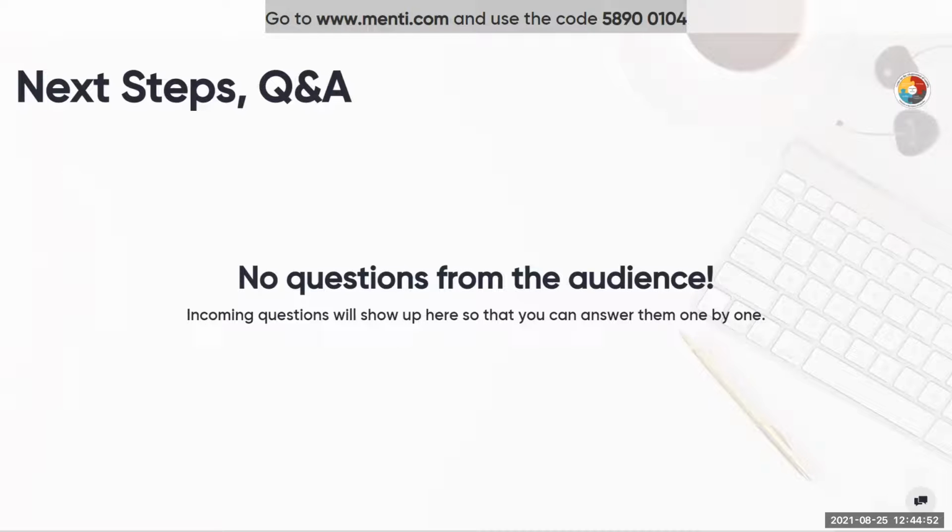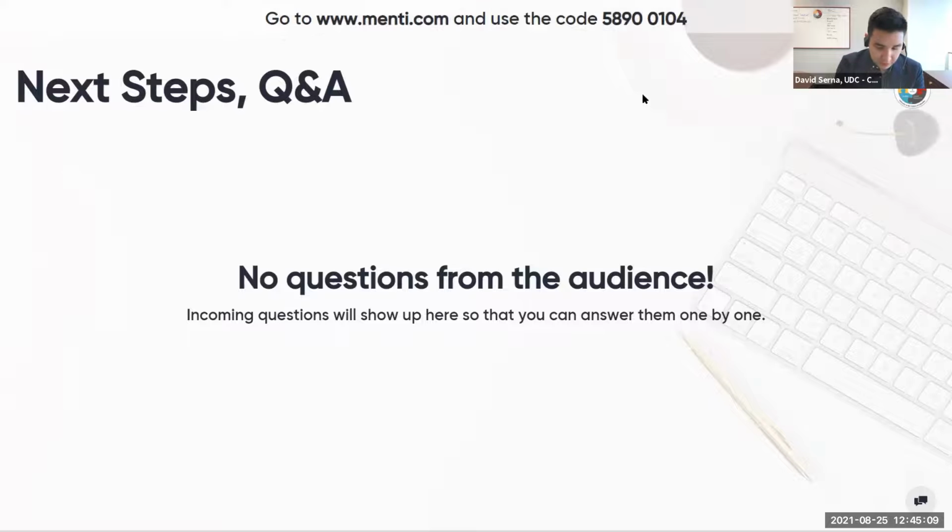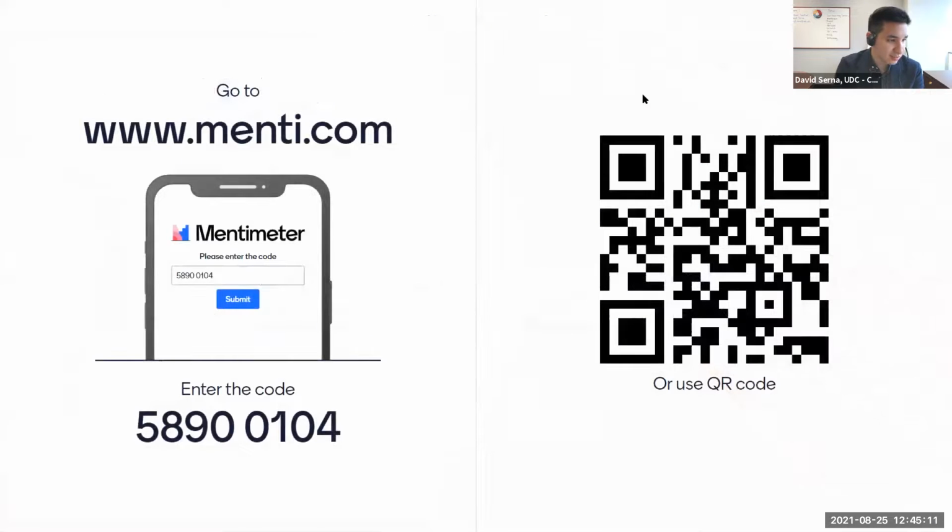I lost my screen, so I have to start it again. So sorry. No problem. Thank you, Fatma. Menti.com. Yeah, I can also show you, Fatma, the QR code. Yeah, you're the best. Thank you.